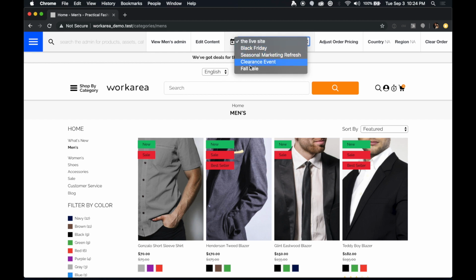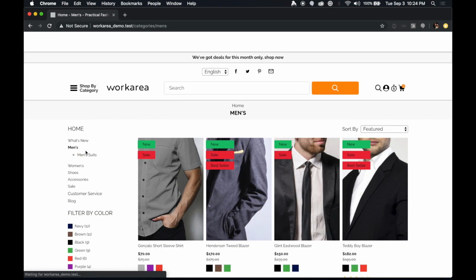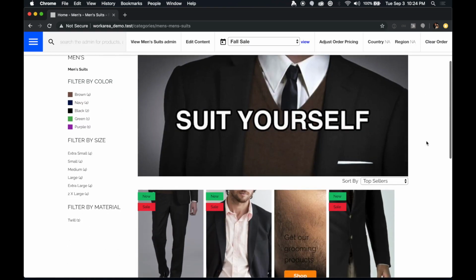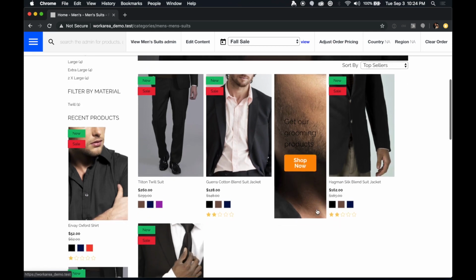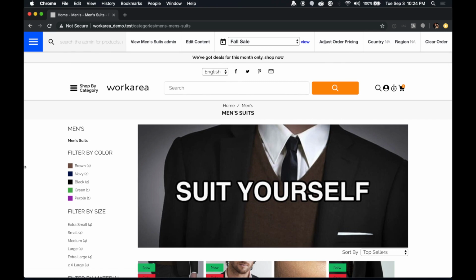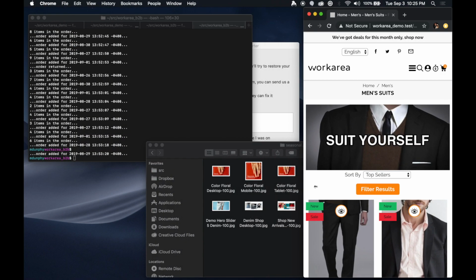We can go back into that fall sale. We can browse over to that men's category and look at the men's suits subcategory of this and just make sure that everything looks good. Again, test that we've got the right header image here. We've got my wonderful, wonderful advertisement in the middle of my product grid here. And we can just make sure that everything looks good in your mobile environment.